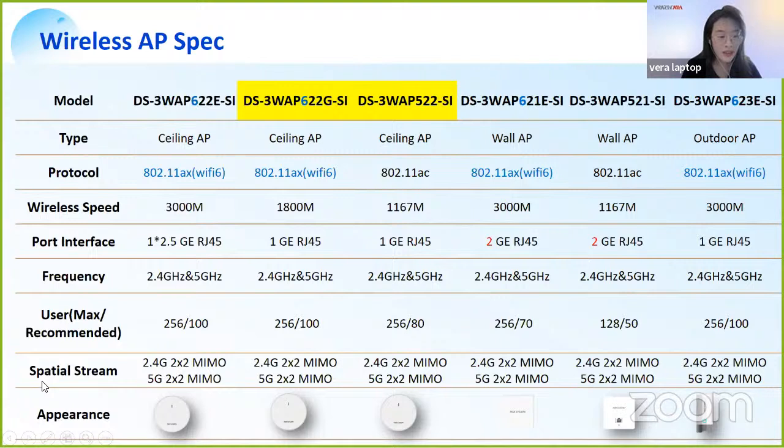The last one, the spatial stream. What is the spatial stream and how to understand that? You can think of spatial stream like the antenna. Yes, like the antenna. We have also used the router, right? So it's a kind of antenna. And the appearance, we already said. This is about the Hikvision AP.